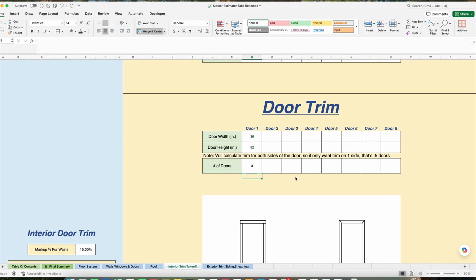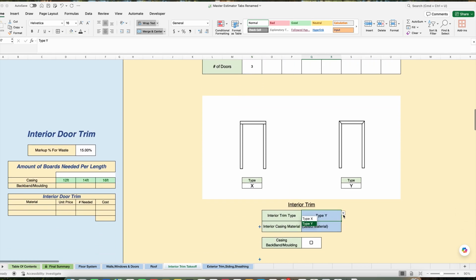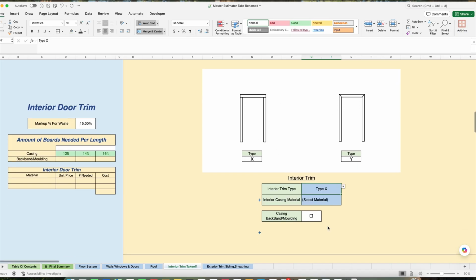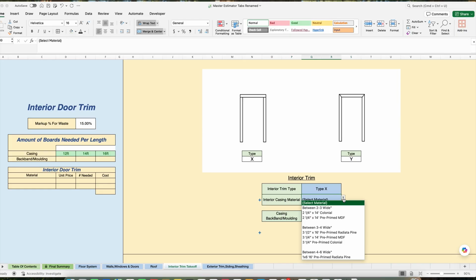We can select which type of door we want, type X or type Y. This is either do we want mitered corner or do we want butt corner. Our interior casing material, just select the material you want to use. We're going to use 3.5.